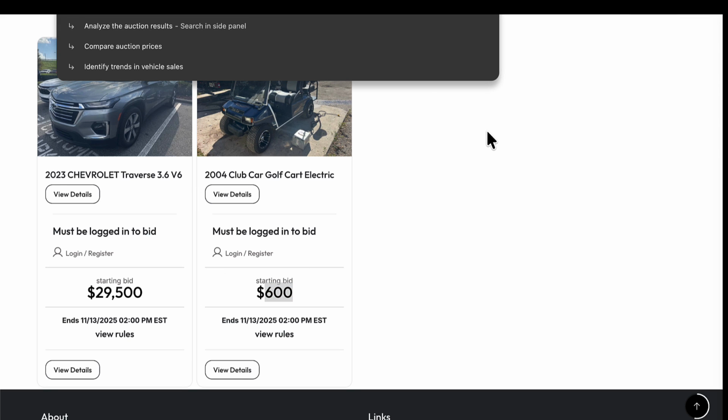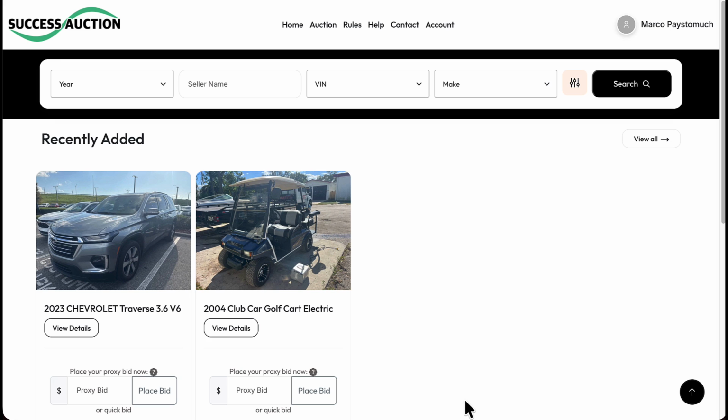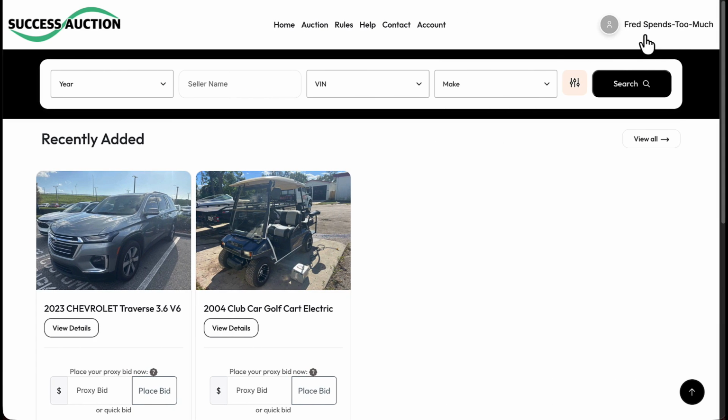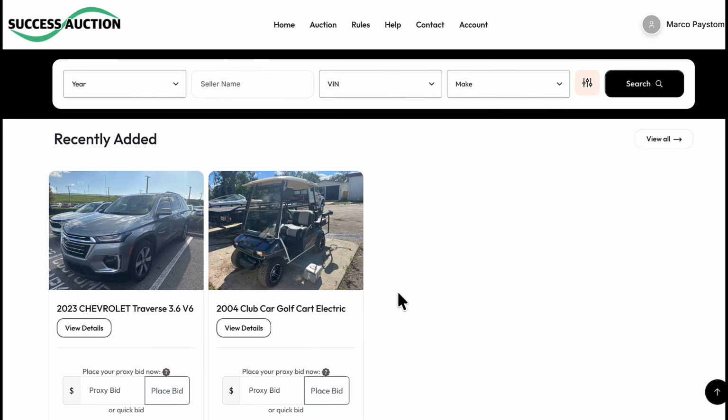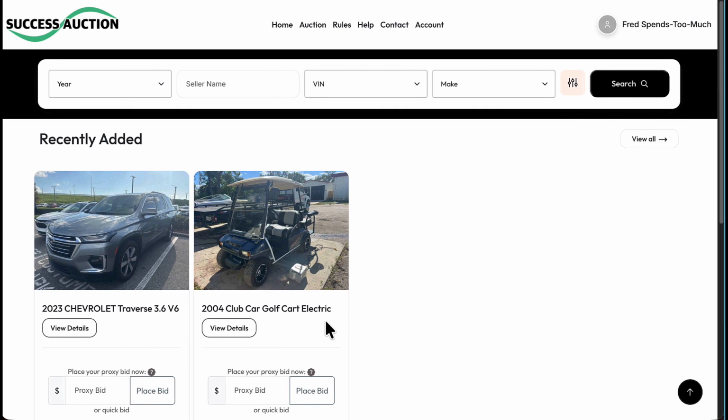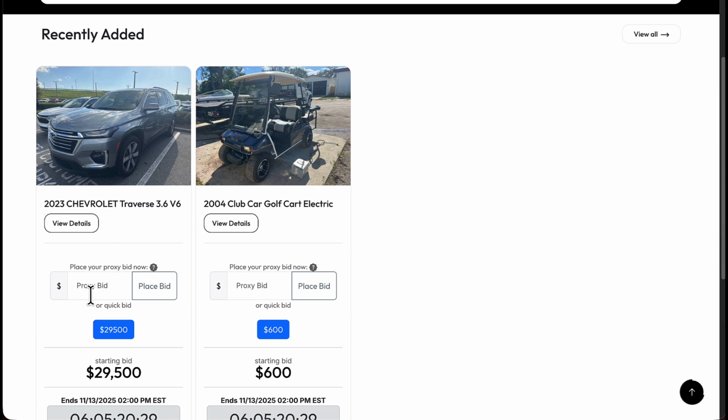I'm going to register as 2 bidders, and then you'll see how the 2 bidders can bid back and forth. Okay, just for demo purposes, I've logged in as Marco Pays Too Much, and I also have a second bidder. Let me take a look at her. Here it is. It's Fred Spends Too Much. So we have 2 nice, motivated buyers ready to bid on our items, and we can flip back and forth between them. So let's place a bid for this first person.